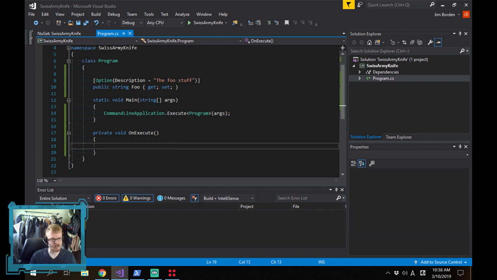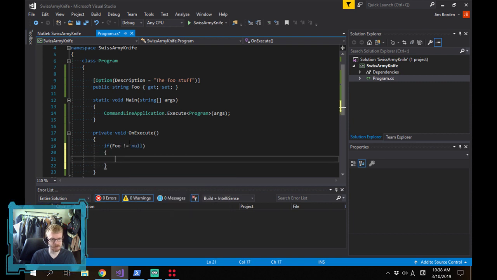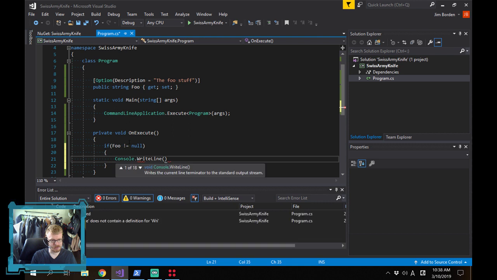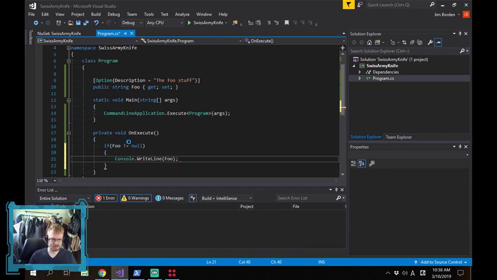And notice that this is not static like this is. So that means you can use any non-static stuff that's here, which we call instance variables. So I'm going to check if foo does not equal null, Console.WriteLine foo. Let's see what happens if we run this.